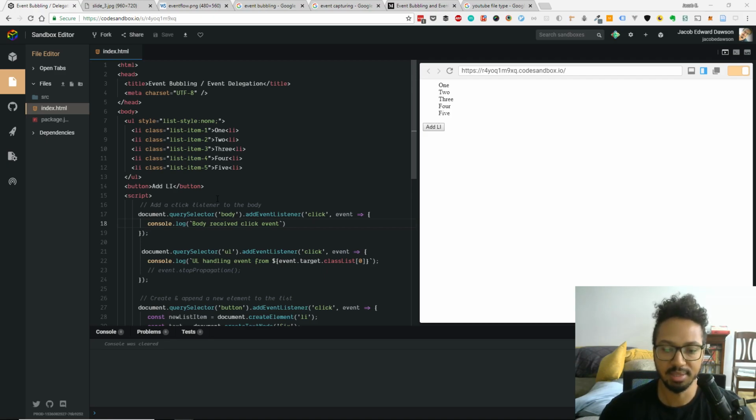Event bubbling is, once again, like it sounds. Bubbles rise to the top. If you've ever been at the bottom of a pool and exhaled, the bubbles rise to the top. And that's actually what happens within the DOM. When a click event is registered, it starts at the target, and it actually bubbles its way up. So it's registered on the element itself, but also it's registered by its parent and then its parent's parent, to the top of the document.